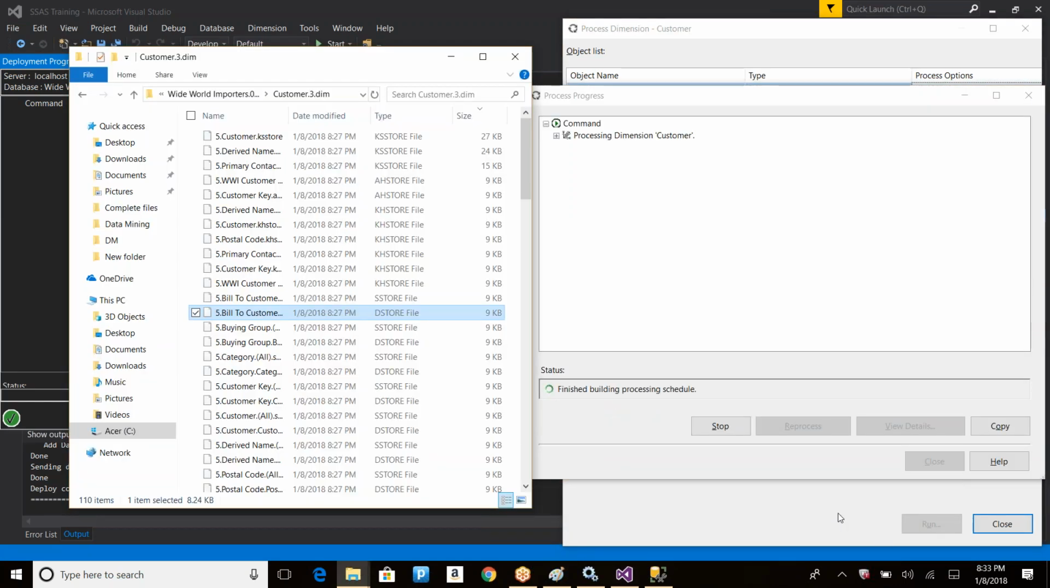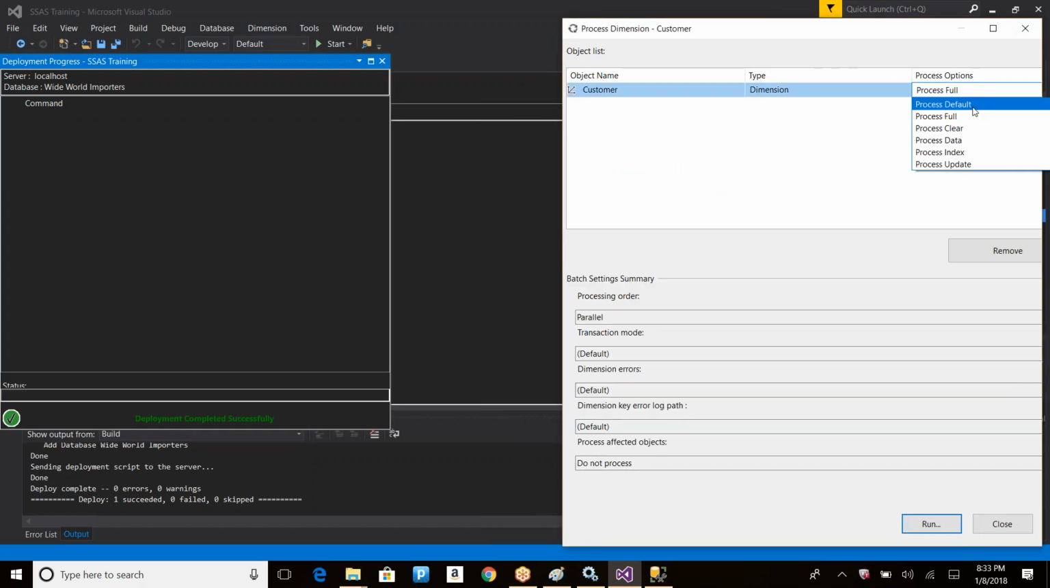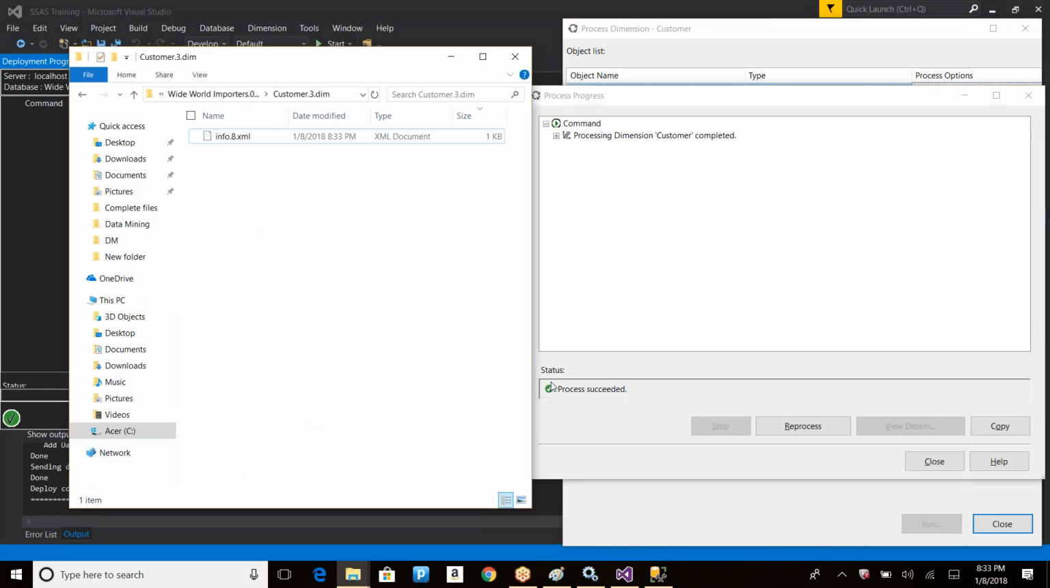If I run it, what process clear will do is erase everything. It will erase all the files. Now if you see what I did, my bad, I did process full. If I run process clear, it will erase everything. Process clear is an option to clear all the data that is processed. Now if you see, the folder is completely erased, and it has only one XML document giving some schema information. So this is process clear.